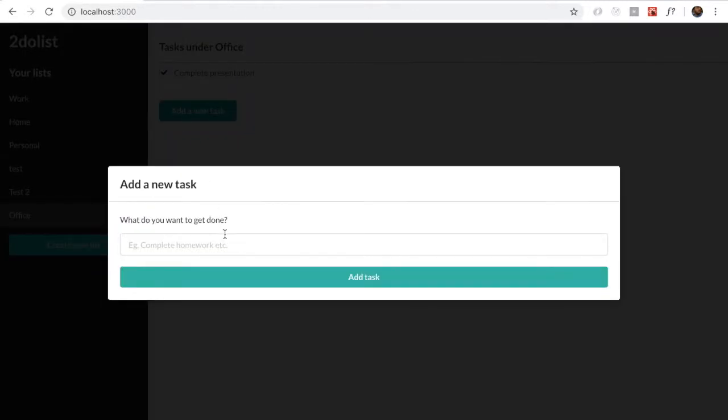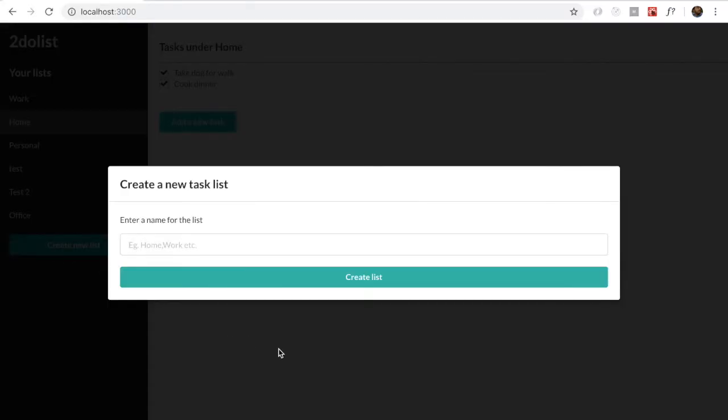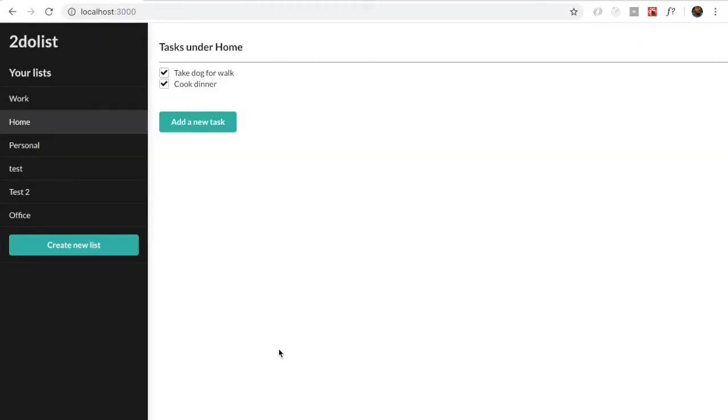If I had, let's say, two tasks: complete making all the videos, and I will add this task, and you can see that it gets added over here. I can check or uncheck this task if I wanted to. So this is what your application is basically going to look like. We can change task lists, we can create a new task, we can create a new list. So this is the basic functionality that we'll be achieving at the end of this course.